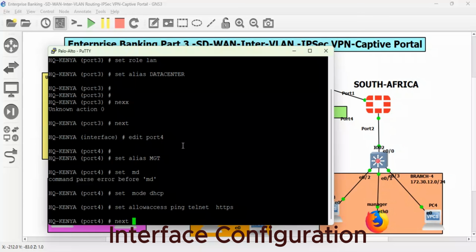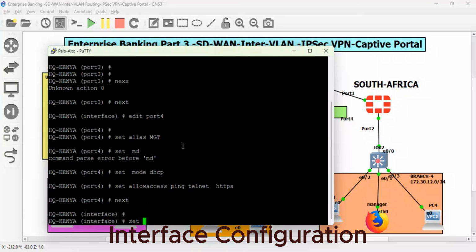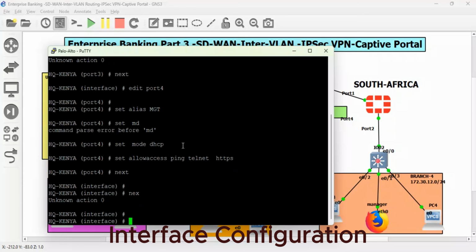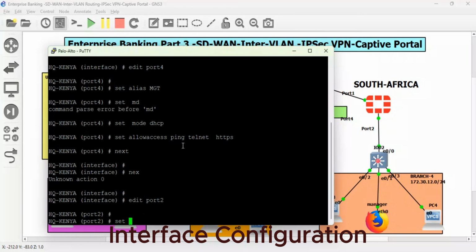Then next, edit port 2, set alias main LAN.